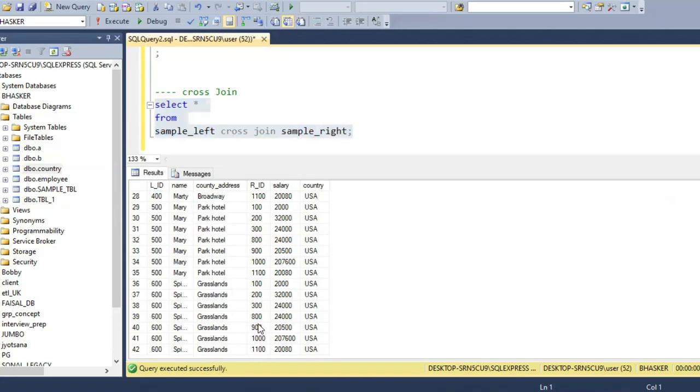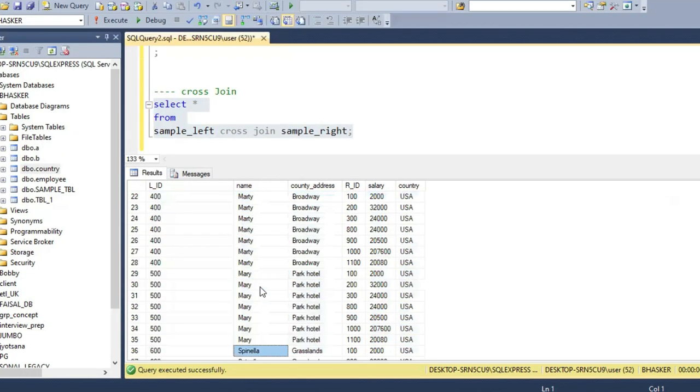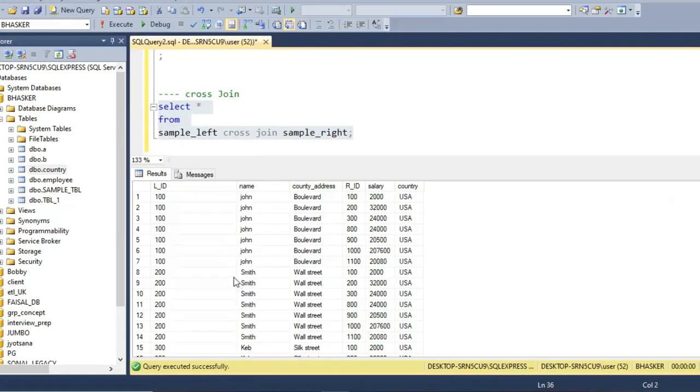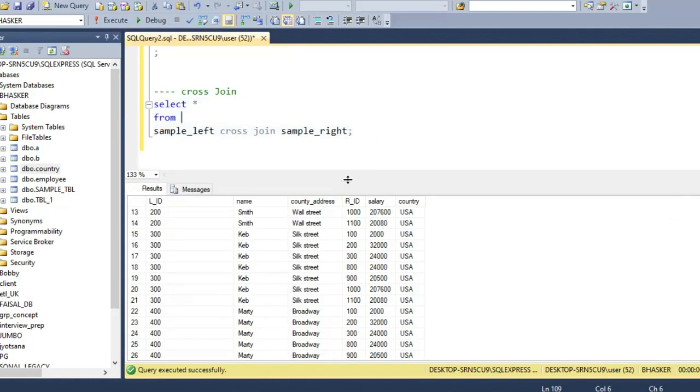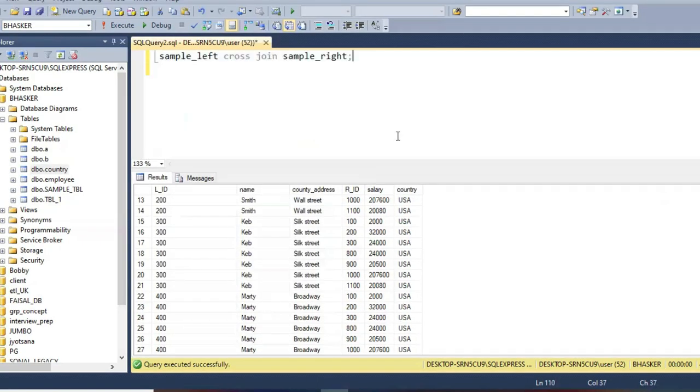You can see the combinations and permutations that come out between these two tables are 42. Here you can see all the combinations are shown in front of us. Here we are not giving on what column we are deciding the combination. We are just getting the combination between the two tables. Now, why we have got 42 as the number? Because it is pretty simple. In one table, I think we have 7 records, and in another table we have 6 records, and that's the reason I think we have got 42 records.